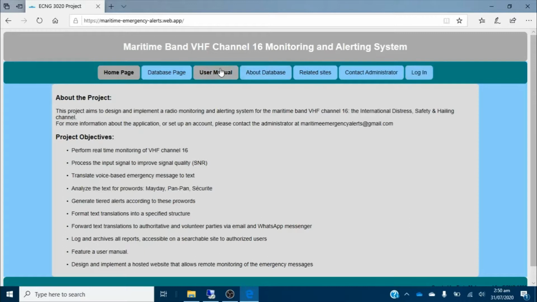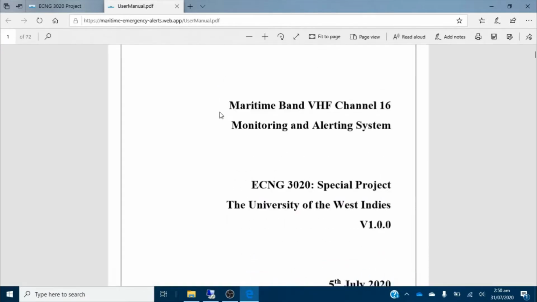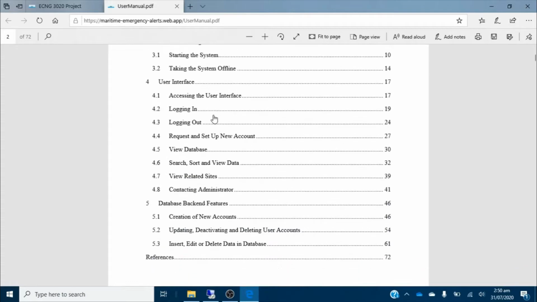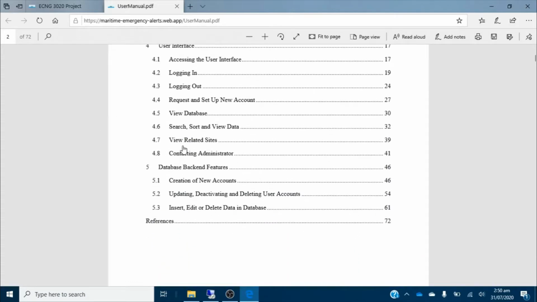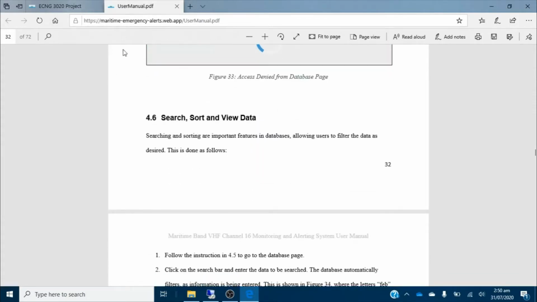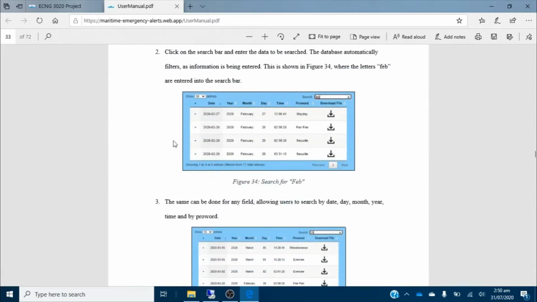Clicking on the User Manual button opens the user manual in a new tab, providing any users with information and instructions on how to use both the user interface and the back end of the system. Clicking on any of these buttons will open the task and will provide a numbered list of steps to follow, as well as images showing a visual aid of the steps to be done.